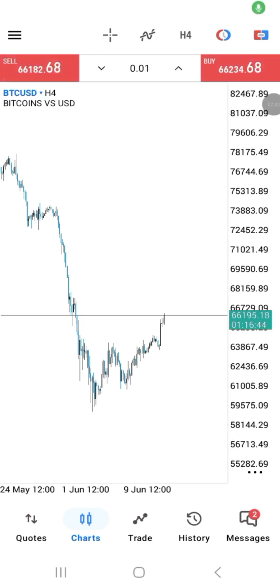So to be able to place a trade well on the MetaTrader, you need to understand that there are two kinds of order. We have the market order and we have the limit order. The market order is just an instruction you are giving, like you're clicking buy at the current market price.